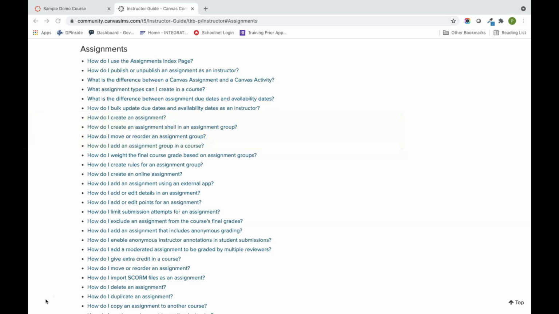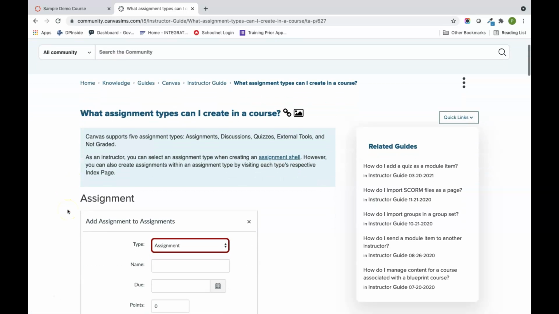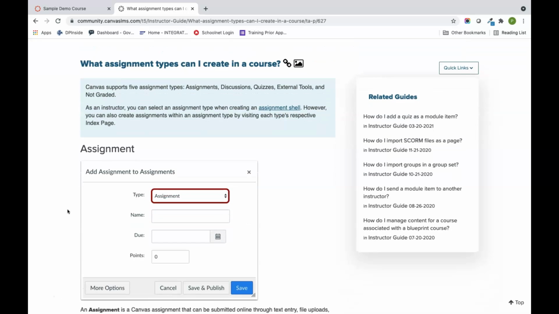Then we're going to get started with just a general conversation about the different assignment types that you can create in a course. I'm going to go ahead and open the assignment types Canvas guide, just so you have an idea of what these guides look like. And so there are 5 different assignment types. We can give a discussion, a quiz, external tools, not graded, as well as assignments.